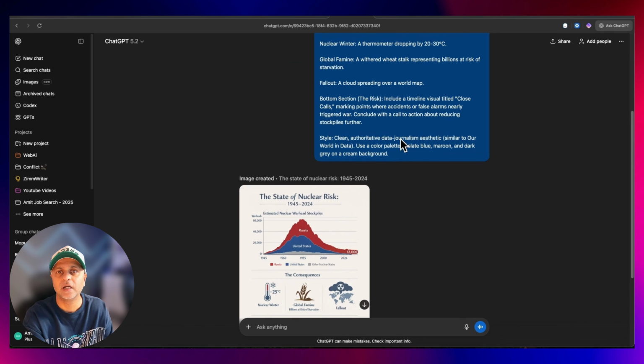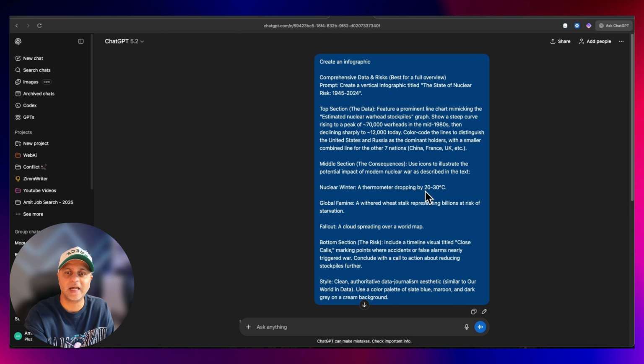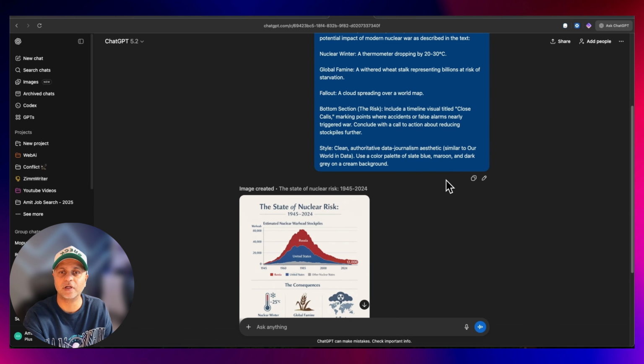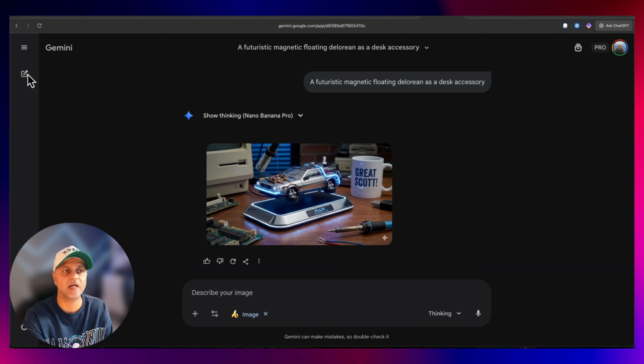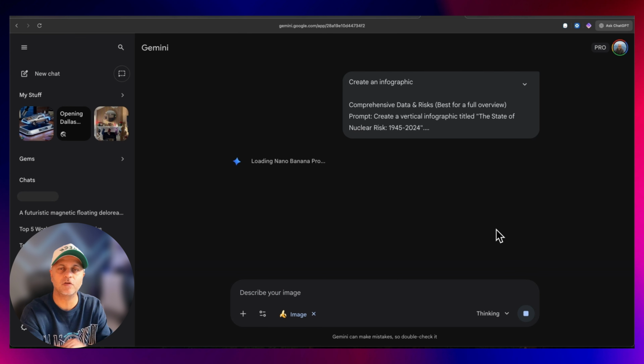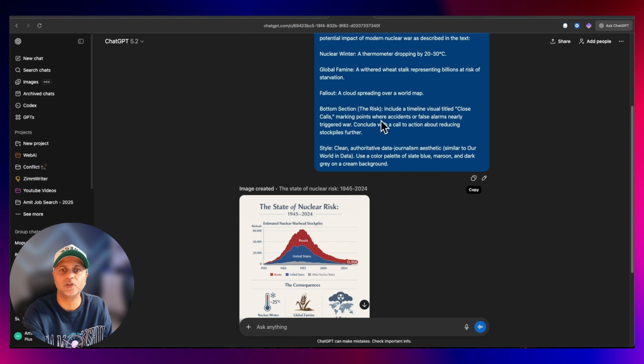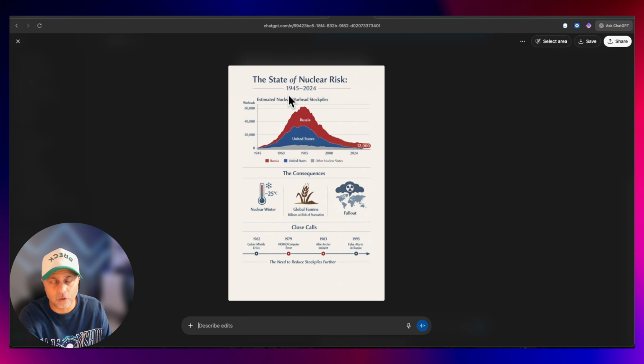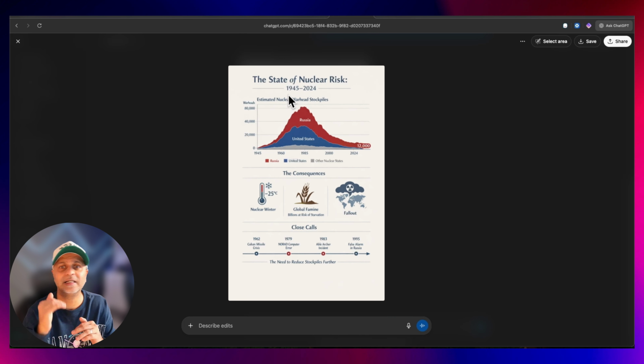While it does, the other thing I want to show you is I asked it to create an infographic. Now it didn't create it in as much of a depth as Gemini would. So let's try the same thing in Gemini, create an infographic. So while Gemini is doing its thing, let me show you what that infographic looks like. What I do like is the text adherence on the image.